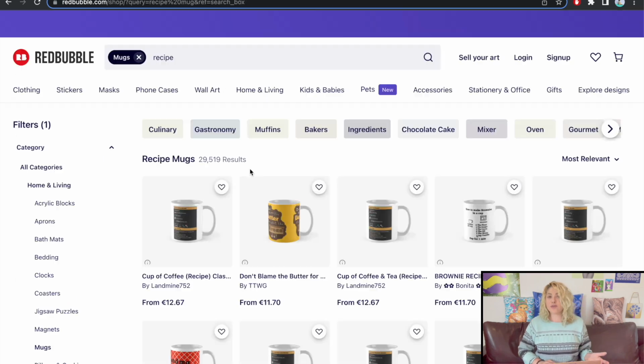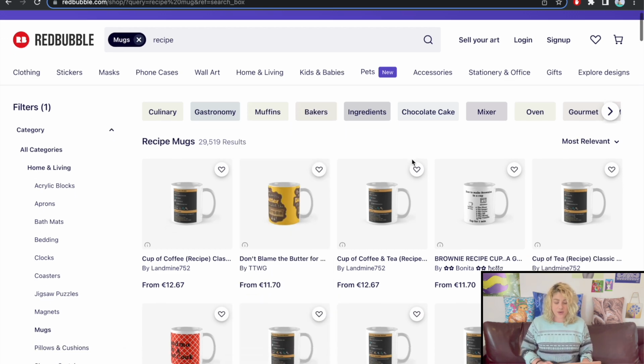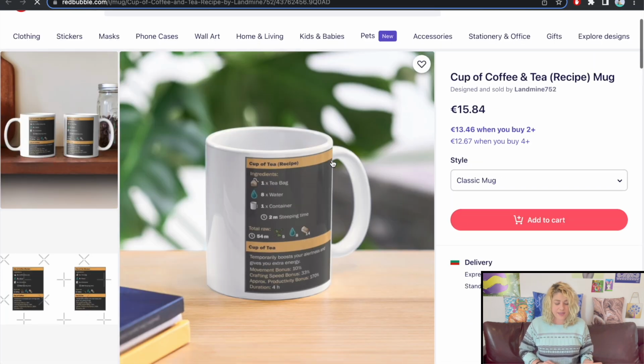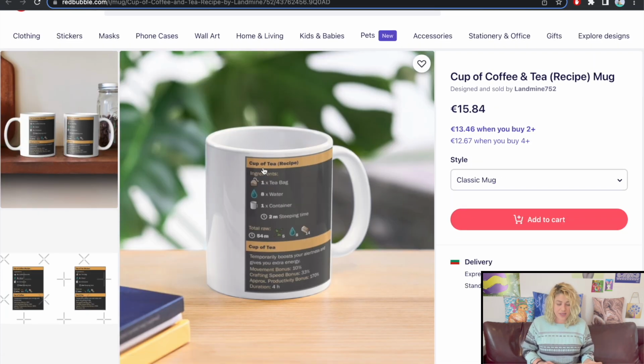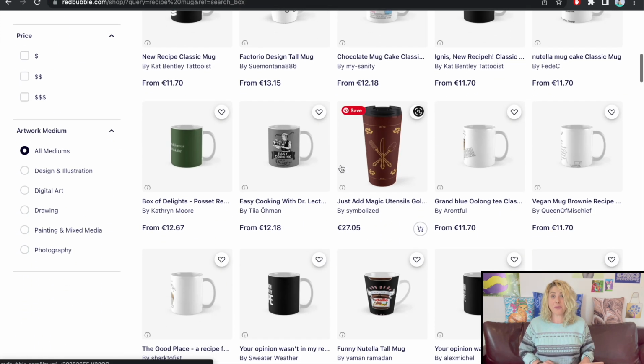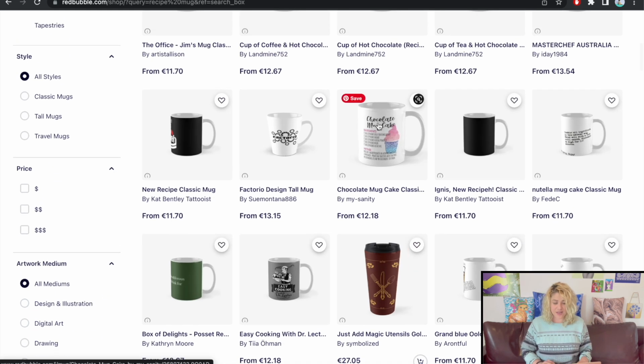So I also went into RedBubble, because we are talking a bit more of traditional print on demand, and I found recipe mugs. So the recipe mugs that I found here are not all that attractive. I mean, this is kind of a cool thing. Cup of tea recipe, 1 tea bag, 8 times water, 1 time container, 2 minutes steeping time. It looks kind of nice, but not really my cup of tea, which is kind of funny since it's literally a cup of tea.